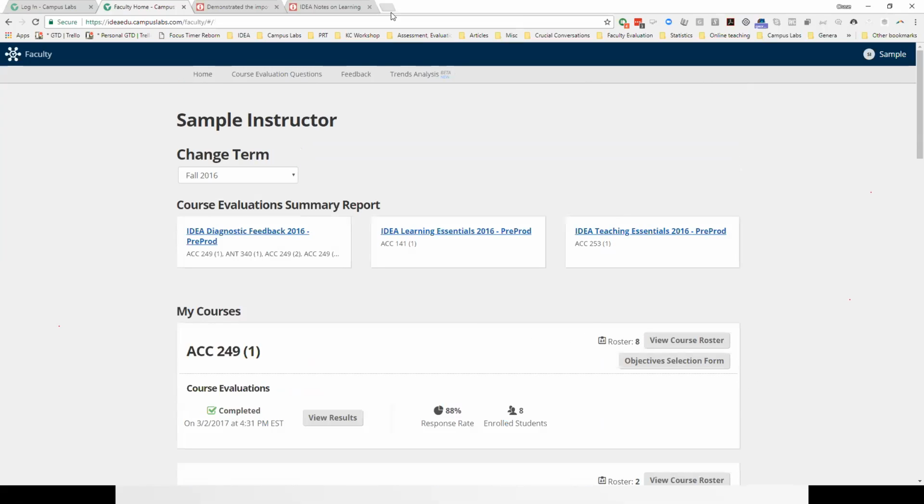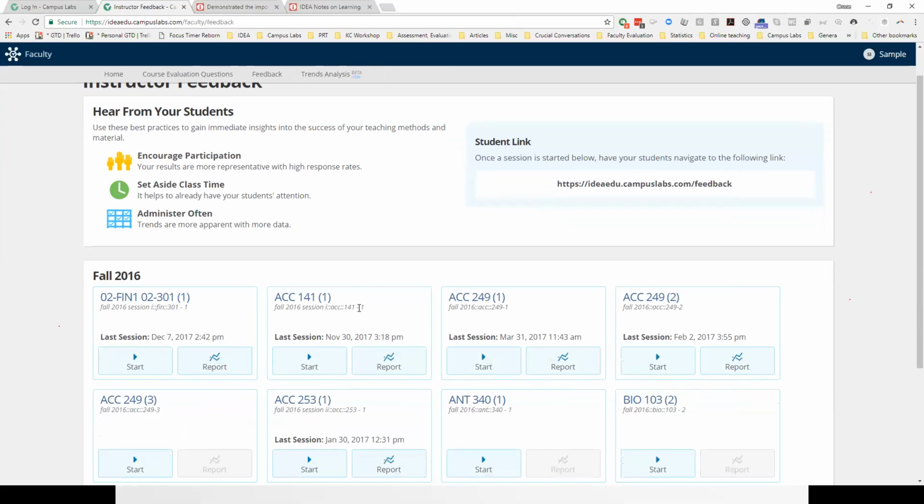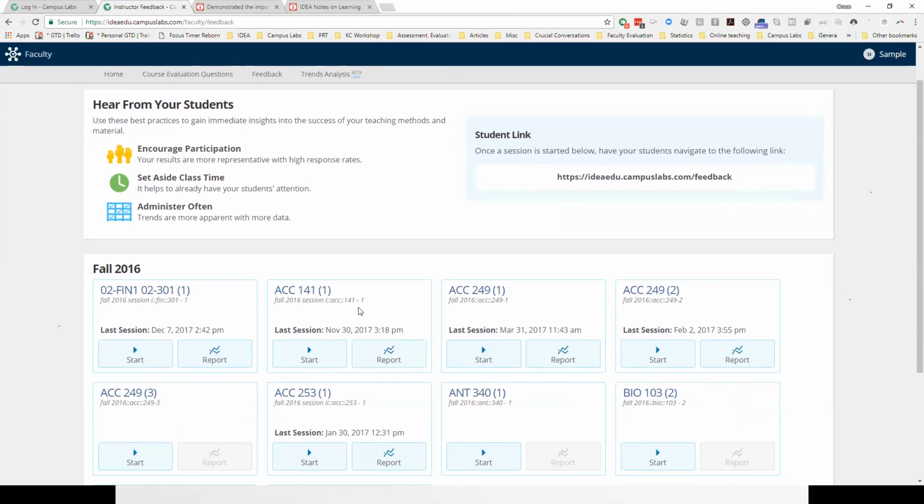The final thing that I want to show you before I turn it over to you all for questions is this feedback tool in the top right ribbon. The feedback tool is a formative feedback instrument. Everything we've been talking about up to this point has dealt with your end of course surveys. This is not an end of course survey. This is an anytime survey that faculty have access to.